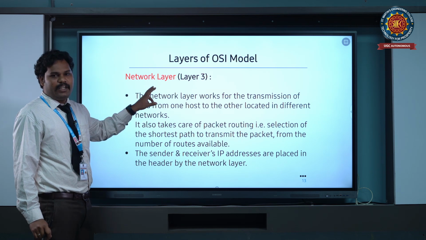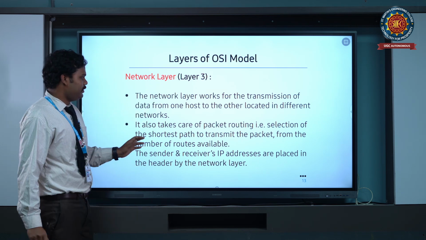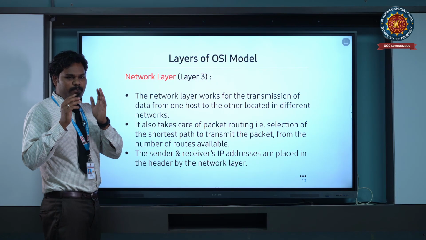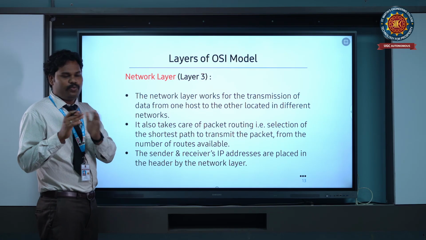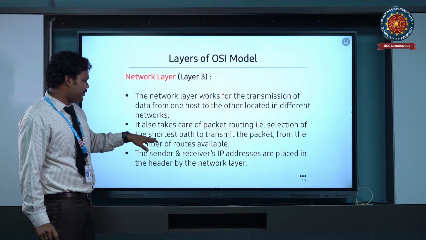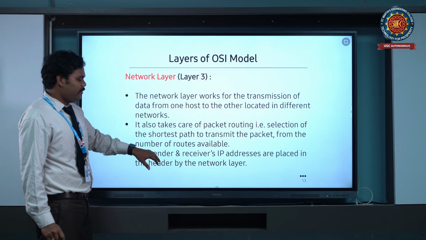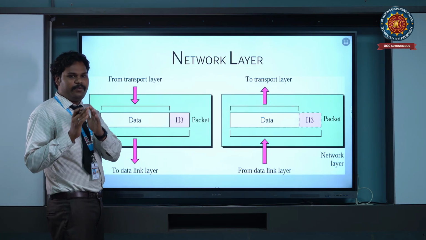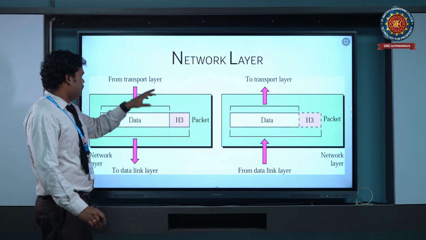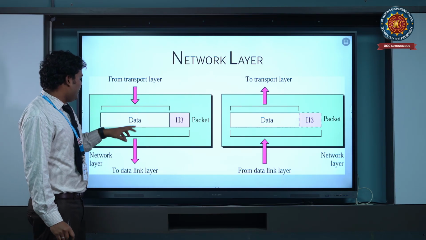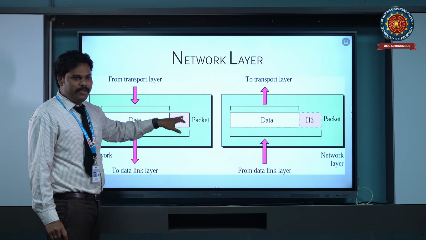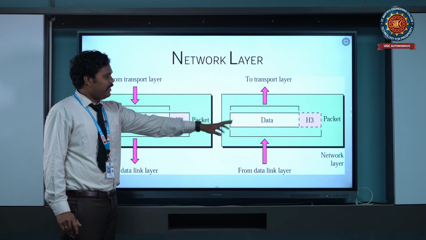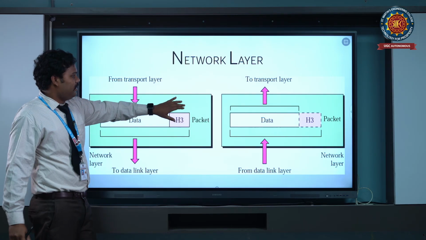And the third layer is the network layer. The network layer handles the transmission of data. It chooses the best and simplest pathway from sender to receiver. The packet path selection is done, and the receiver is identified using an IP address, Internet Protocol. Internet Protocol is a unique identifier in the network. And this is the network layer diagram. The transport layer sends data, and the header carries the addressing, with the IP addressing also inside the header. The sender sends the data with the header to the receiver.